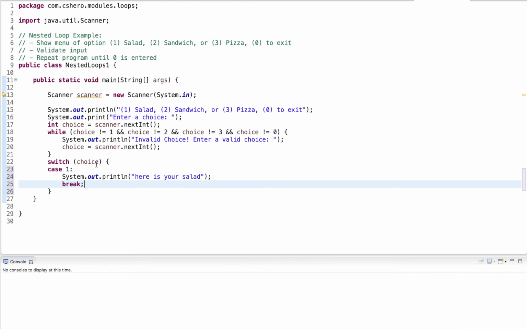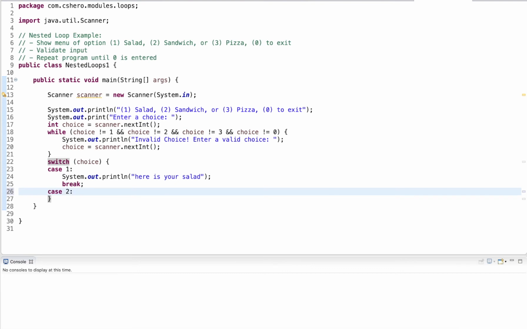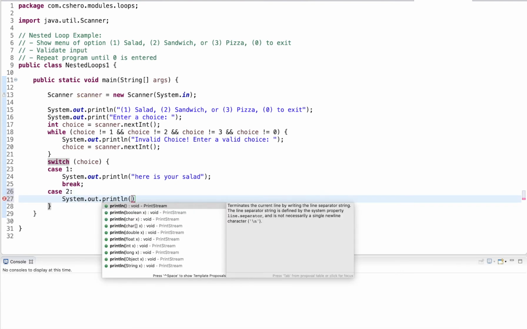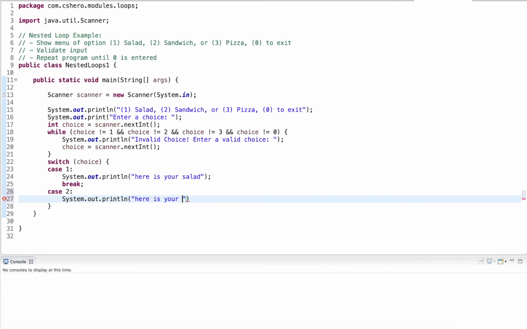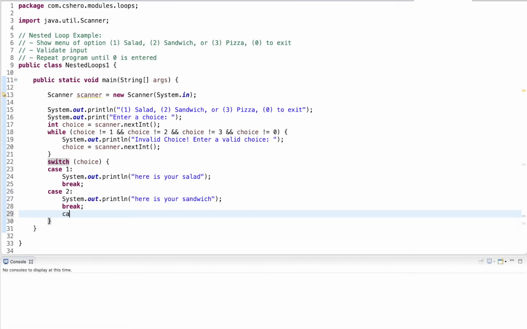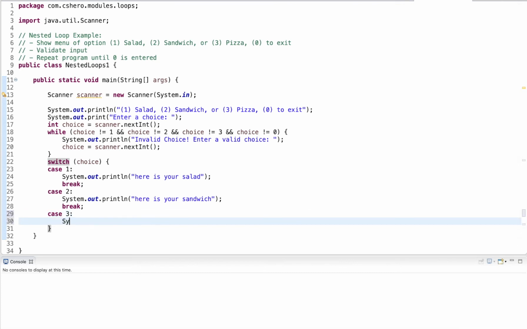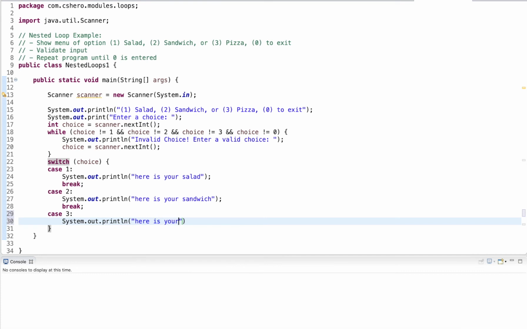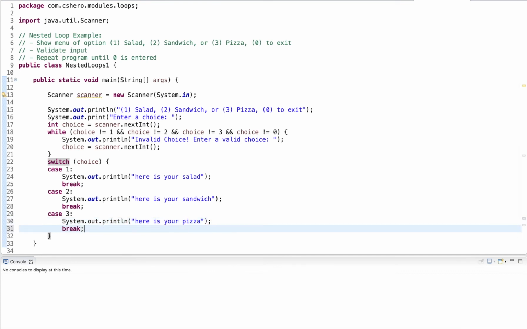And I don't want to fall through to the next case, so I use a break statement. And then I do the same with a second choice. So if option 2 was entered, here is your sandwich. Also, I'm done with the case. I don't want to fall through, so I use a break statement. Then case 3. Case 3 is the last option. So here is your pizza. And I also use a break statement.